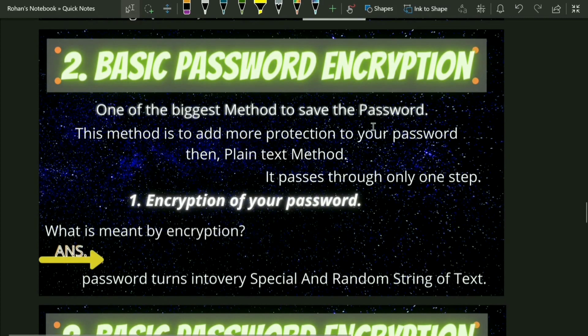So let's move to the second one, guys. Basic password encryption is one of the common methods to save passwords. It includes only one step, which is the encryption of your password, which adds more protection to your password than the plain text method.